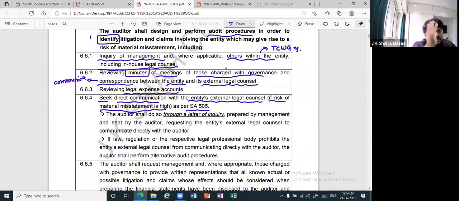External confirmation, no? I'll ask him, please tell me, is it necessary? They will tell, no. Then see, the auditor shall do so through a letter of inquiry prepared by the management and sent by the auditor, requesting the external counsel to communicate directly with the auditor. But see, last point: if law or regulation or the respective legal professional body, just like for us it is ICAI, for them it is their law board, prohibits the external counsel from communicating directly with the auditor, the auditor shall perform PAP.